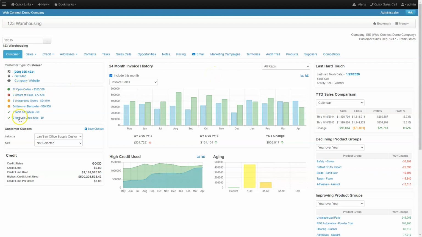On the left-hand side, I can see some information about orders and order statuses. Like a lot of good, healthy customers out there, they've got some open orders. In this case, 57 open orders. I also noticed something kind of interesting with these guys. Even though they're my best customer, for some reason, they have 2 orders on hold. They also have 6 unapproved orders for $94,000 and 34 items on back order.